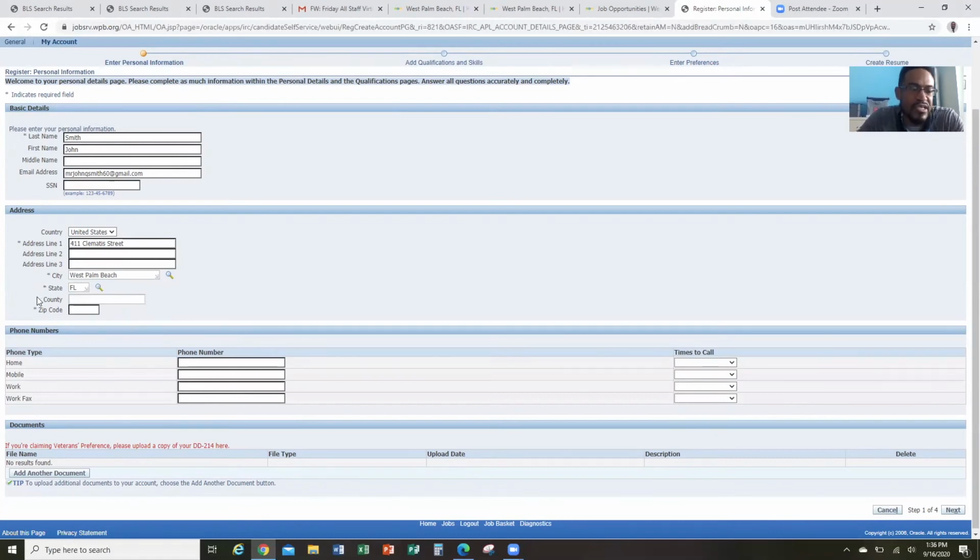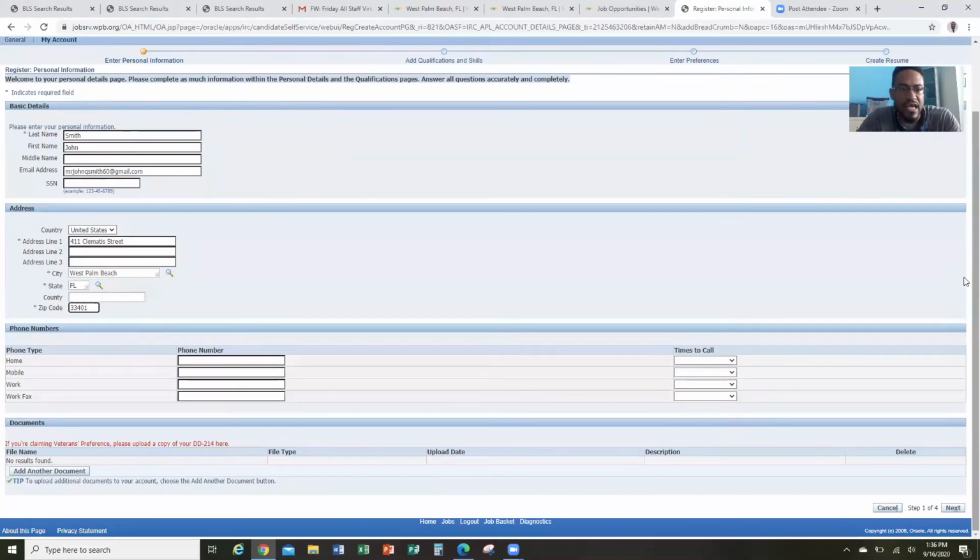And actually, anytime you're filling out an application, you only need to fill in the fields with an asterisk next to it. Those are the fields that are mandatory. So we put in that information. We'll put in a phone number. If you wanted to claim veterans preference, this is where you would attach a copy of your DD-214 if you're a veteran. If not, we can just click next.